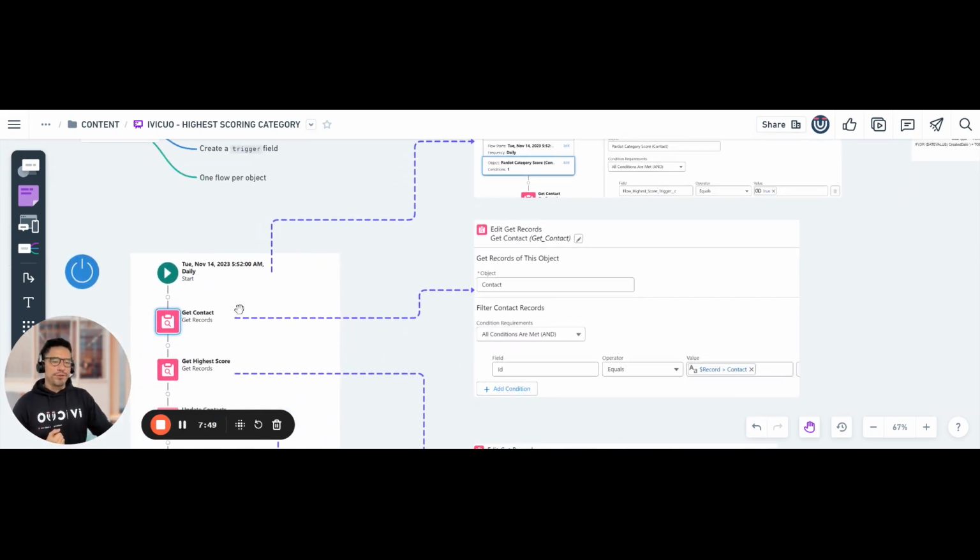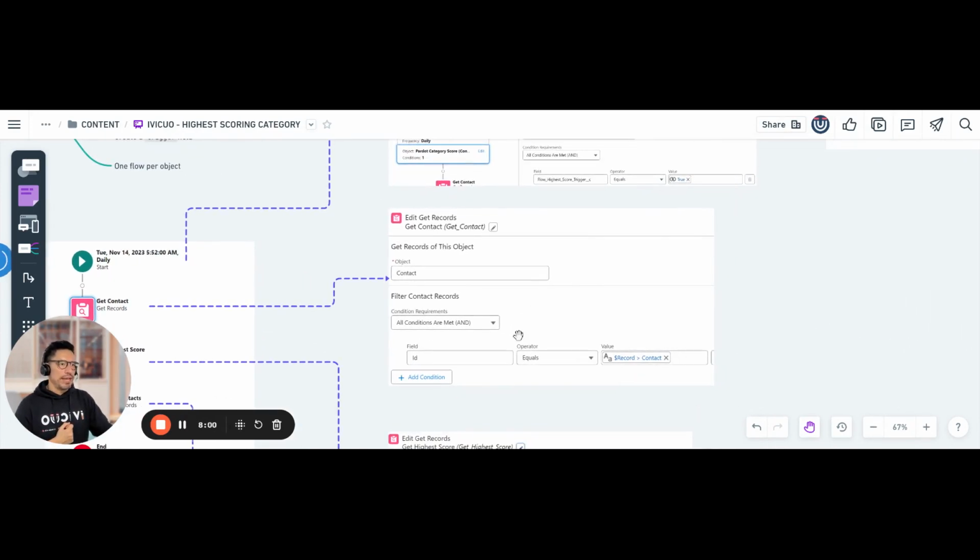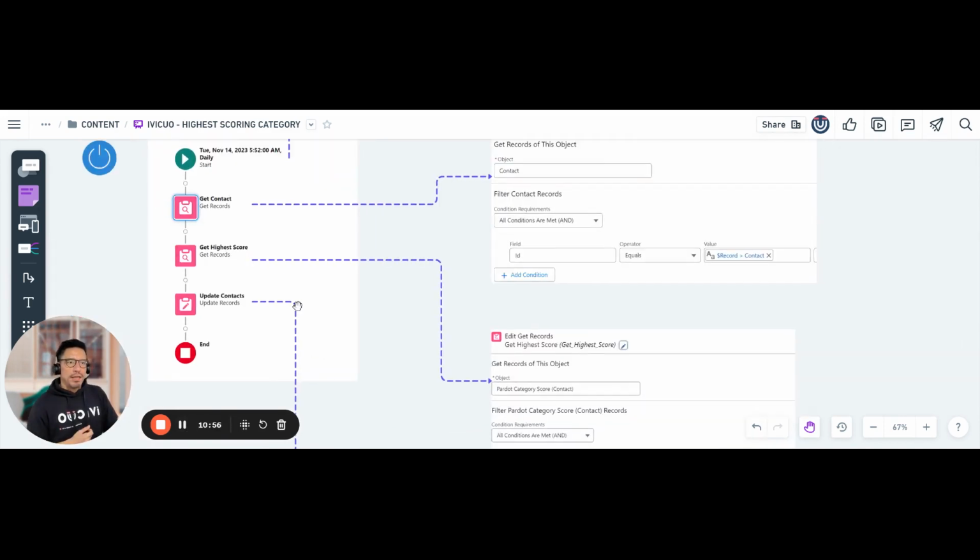Okay, so moving back to the flow, let's go to Get Contact. So here, basically, it's pretty simple. After I start the flow, the first thing that I'm going to do is to get the contact. So what I will do is to have the condition that the ID of the contact has to be equal to the ID that is related to the score category.